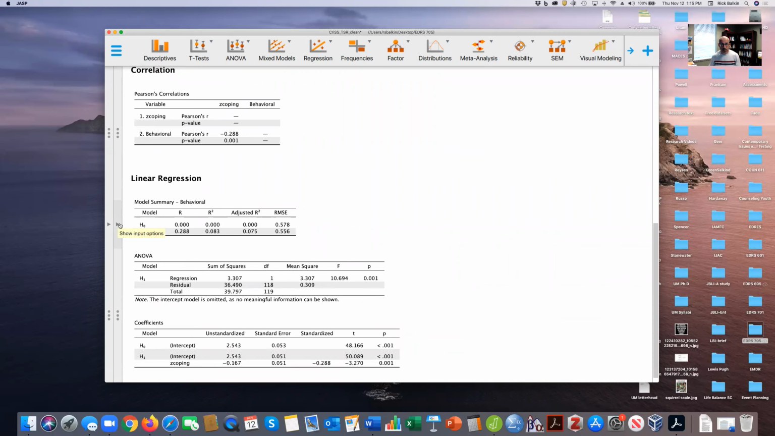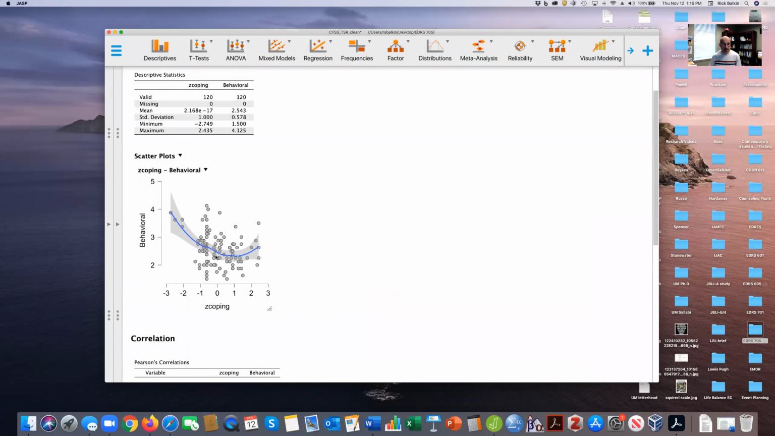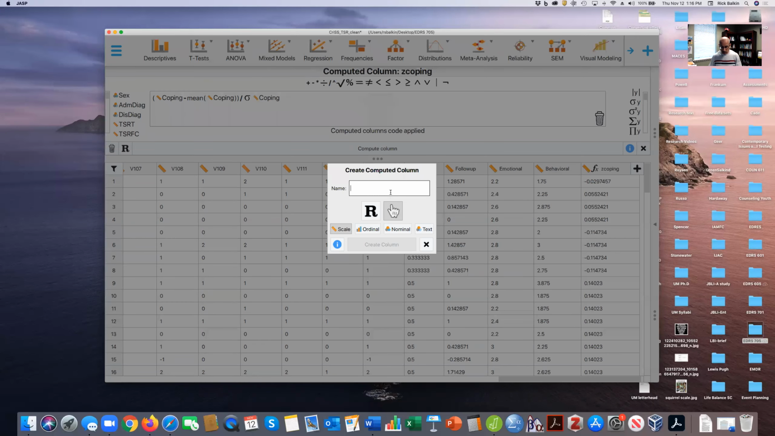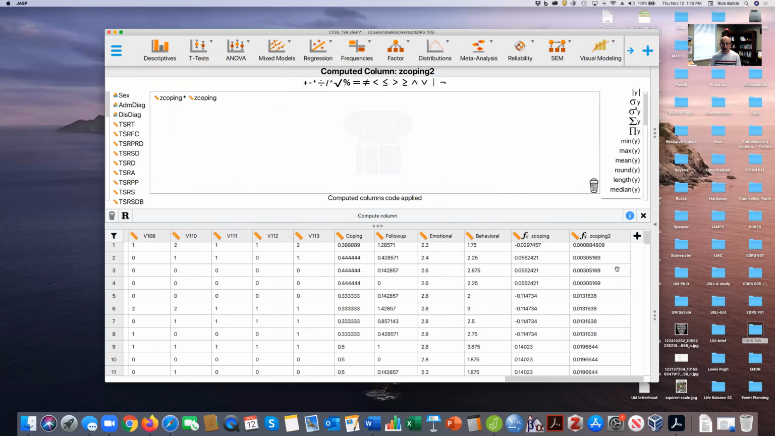But watch what happens when we account for a nonlinear relationship. And we could see right back here that there seems to be at least one inflection point. And so in order to account for an inflection point, we square our predictor variable. And so once again, I'm going to go to here. I'm going to type in z coping 2, saying I'm squaring the variable, and that's going to be z coping times z coping. And so now I've squared this variable.